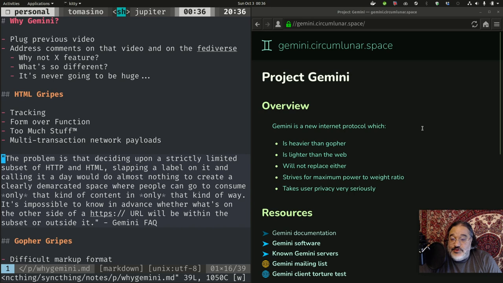It's impossible to know in advance whether what's on the other side of an HTTPS URL will be within that subset or without it or outside it. And that's exactly true, right? If we in the Tildeverse were like, hey, we're going to do only this brutalist web design, we're going to do only these minimal pages in the style of what Gemini is, right? Any link that you follow could take you, boom, right into allrecipes.com. And now you're back into that crazy world.